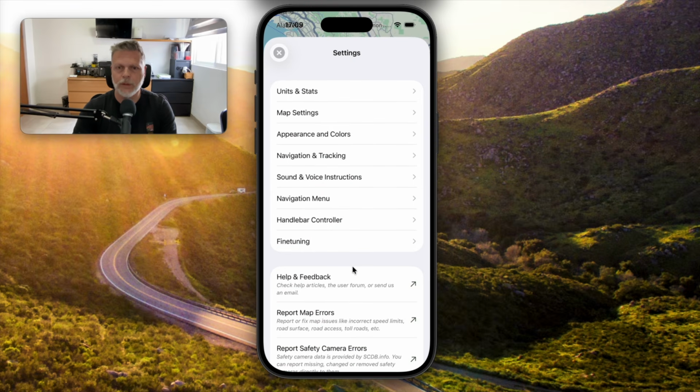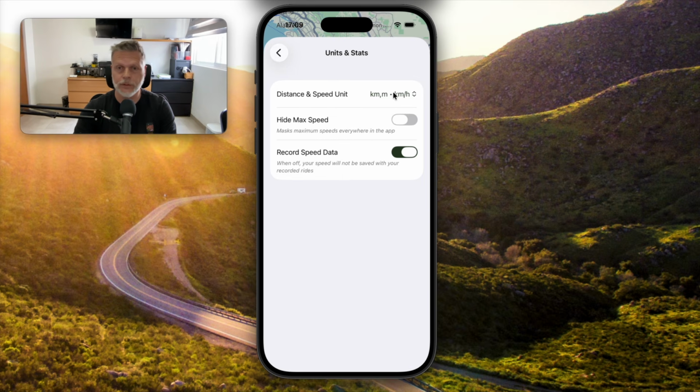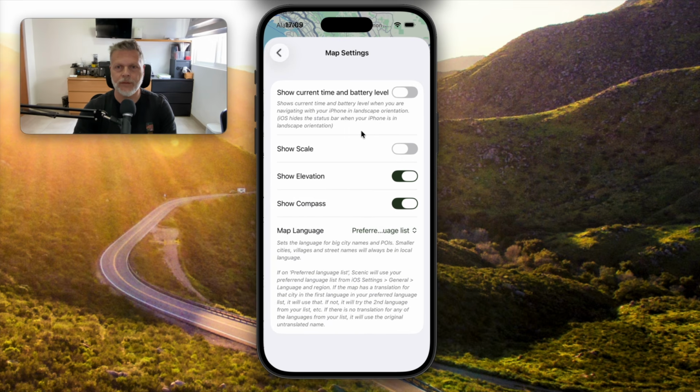Let's go to settings. Settings is a big one. Scenic is very customizable, as you will see. I will just go through the settings quickly because it would take too long to go through everything in detail. Units and stats, you can change the units, your max speed, and you can choose not to record your speed data. Map settings, those are the elements that show on top of the map, like a compass, like your elevation. You can show a scale if you want to, and also a battery level in landscape mode.